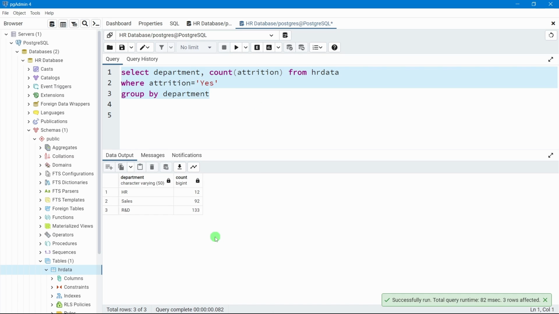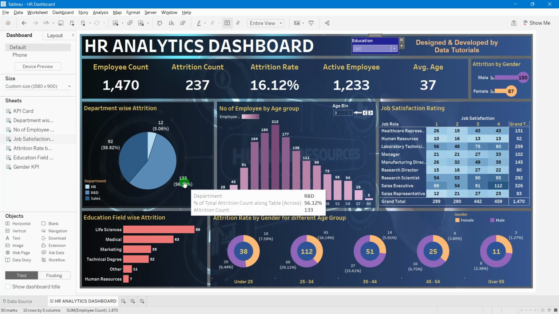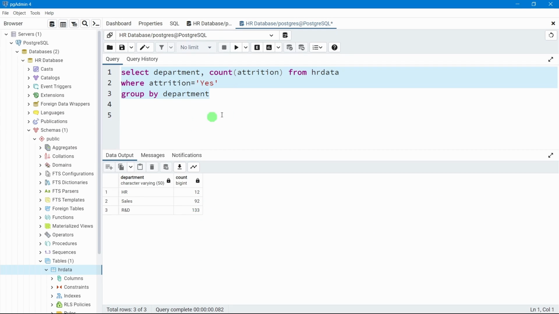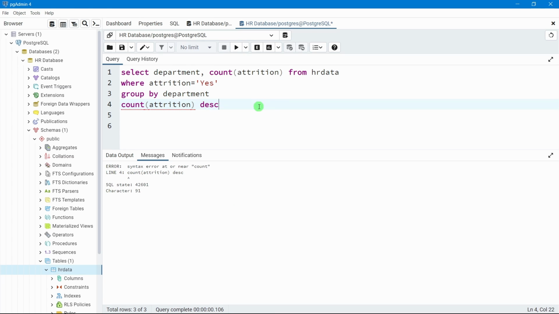Okay, you can see we are getting HR data, sales and R&D, that is 13, 92 and 11, and you can see 133 is with respect to R&D. Again, if you want it in descending order, I will just copy this, Control C, Control V, and we will make it as descending order.